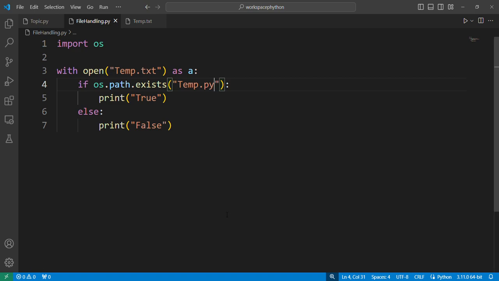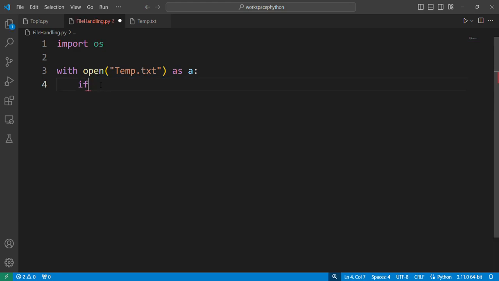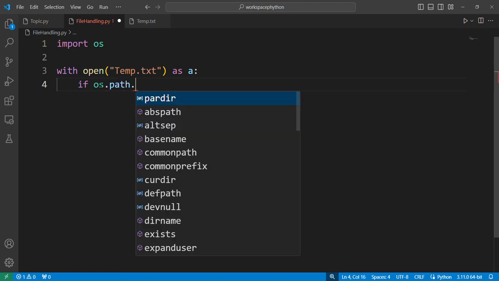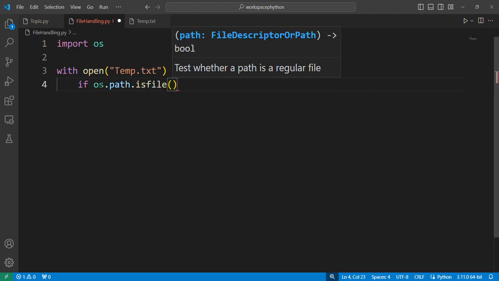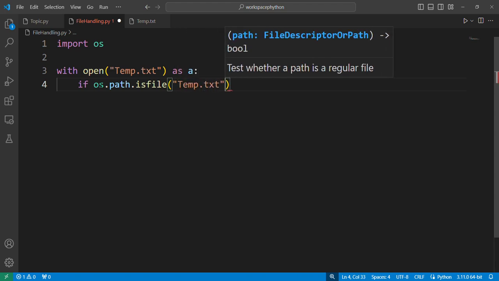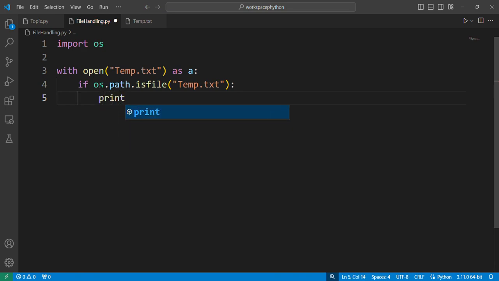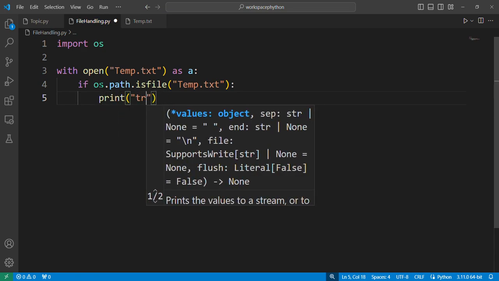Now let's say you want to check whether it's a file or a folder. Let's see an example using that. First let me delete this part, os.path.exists, and now I have my if statement right here. This time I'm gonna say os.path.isfile, which basically checks whether it is a file or not. We have to pass an argument, so I'm giving temp.txt, and I'll print true if it's correct, else it's gonna print false.